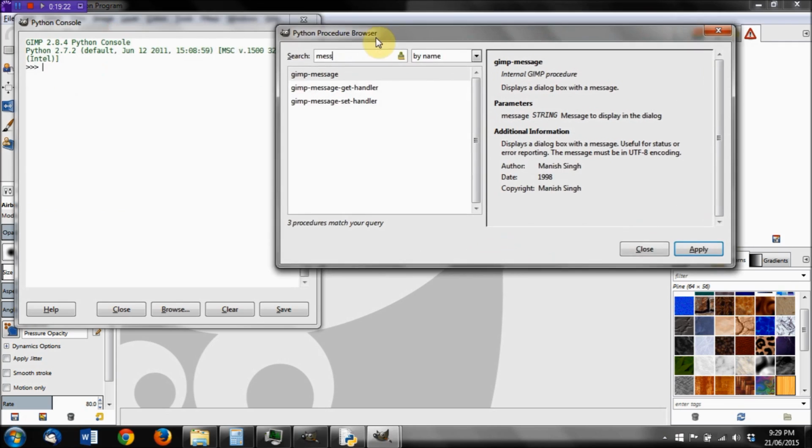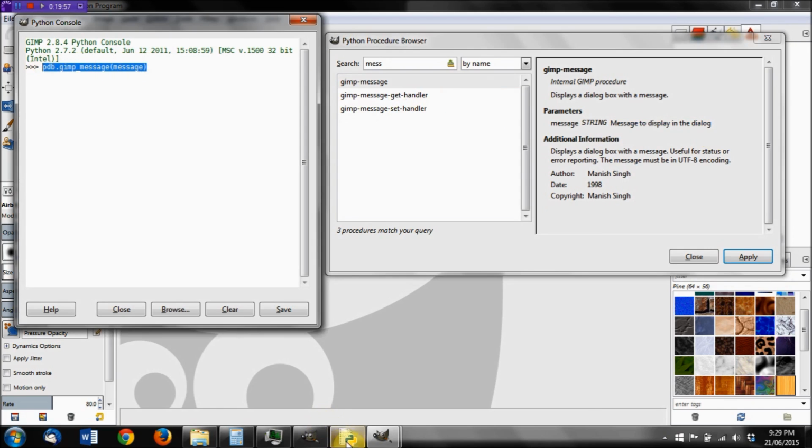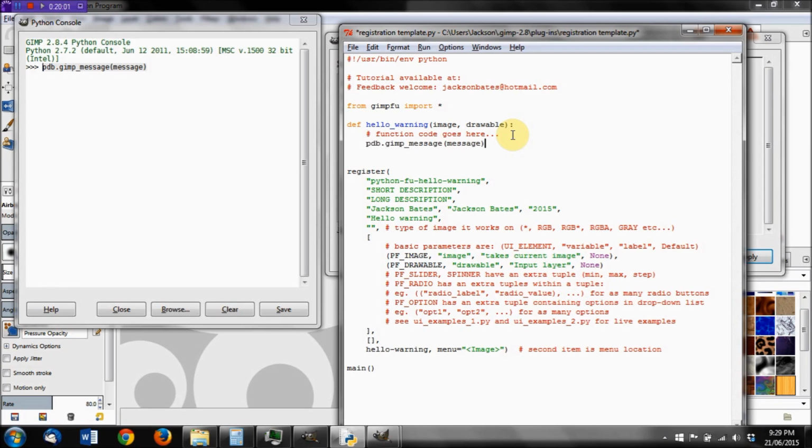Now remember, to use that, we can just double click it, and we'll get pdb.gimp_message, and then in parentheses message. It tells us here in the parameters that this argument message is a string, so it's literal text, and it's a message that will be displayed in the dialog or in the error console. So now that I've got that in there, I can just copy that and go back to my script and put that in. It's very easy. I didn't actually have to figure out how to do that. I just looked it up, copied and pasted it. Now I can change the message to the thing I actually want printed.